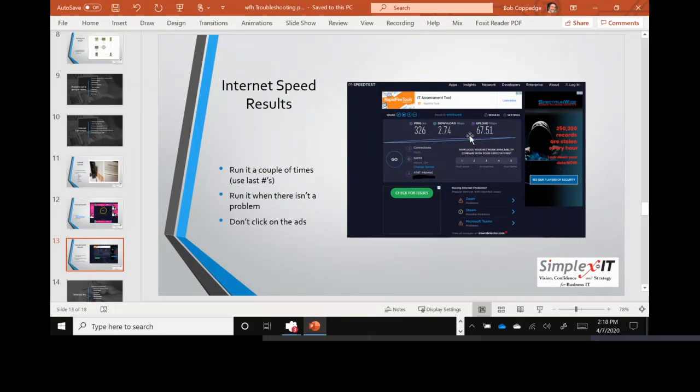This is an example of what we ended up with for the office here. Here's the ping, how easy we're able to find devices on the internet, and then our download and upload speed. Now, run this a couple of times and note the speeds. Really, it's the download and upload that's important. And run it during a day where there isn't a problem, okay?